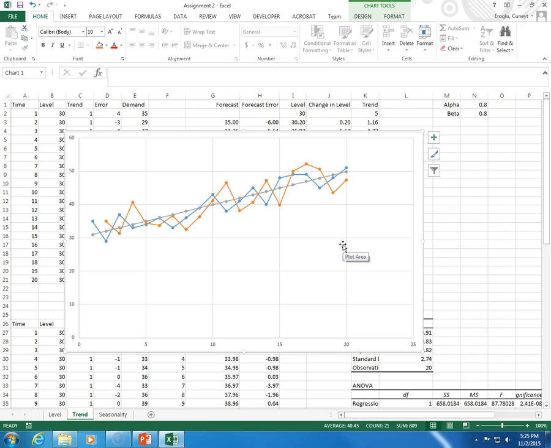So in this assignment, we have used double exponential smoothing to forecast, and then simple linear regression to forecast in the second part. And this is the end of assignment 2.